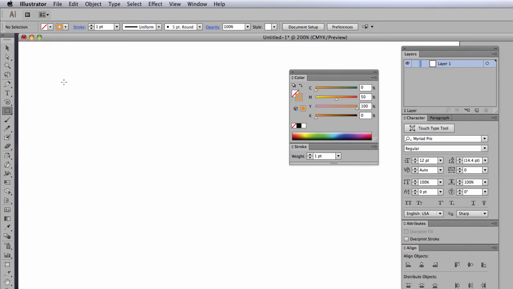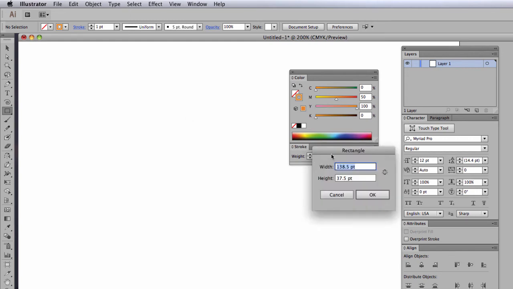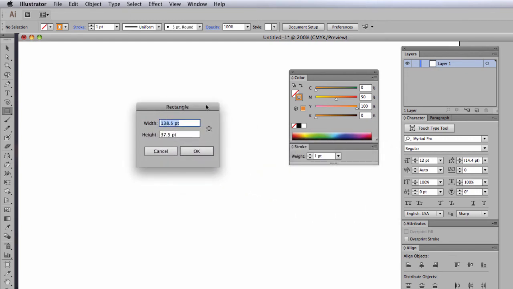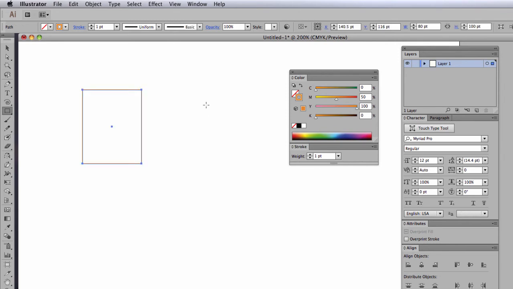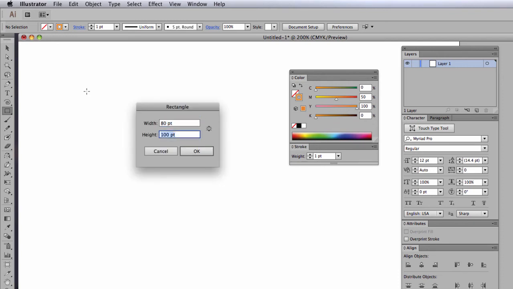In addition to simply dragging to draw one of these shapes, you can also enter precise numerical measurements for the height and width of the object. To do this, you simply take the rectangle tool and just click with the mouse. And it brings up this little dialog box where you can enter an exact size. And if you wanted a perfect square, you'd simply make sure that the height and width were equal.